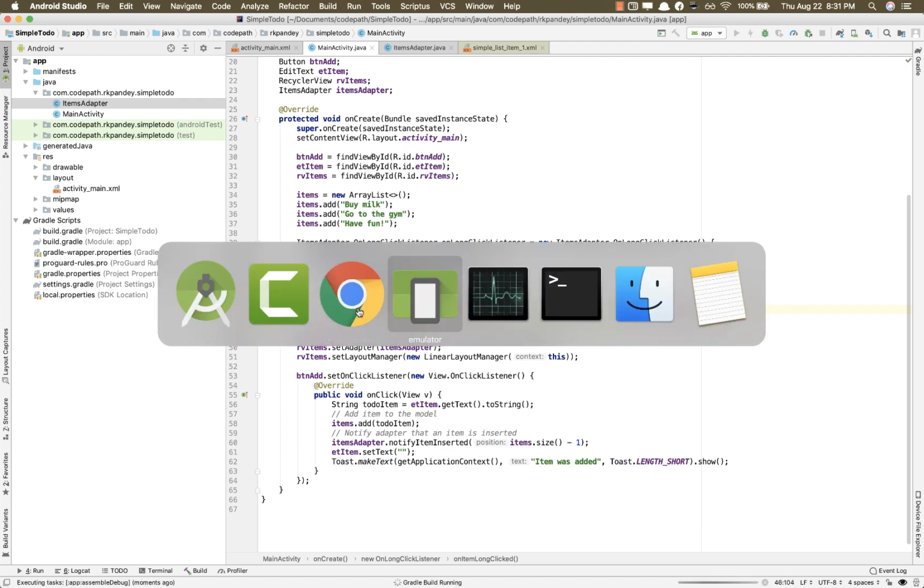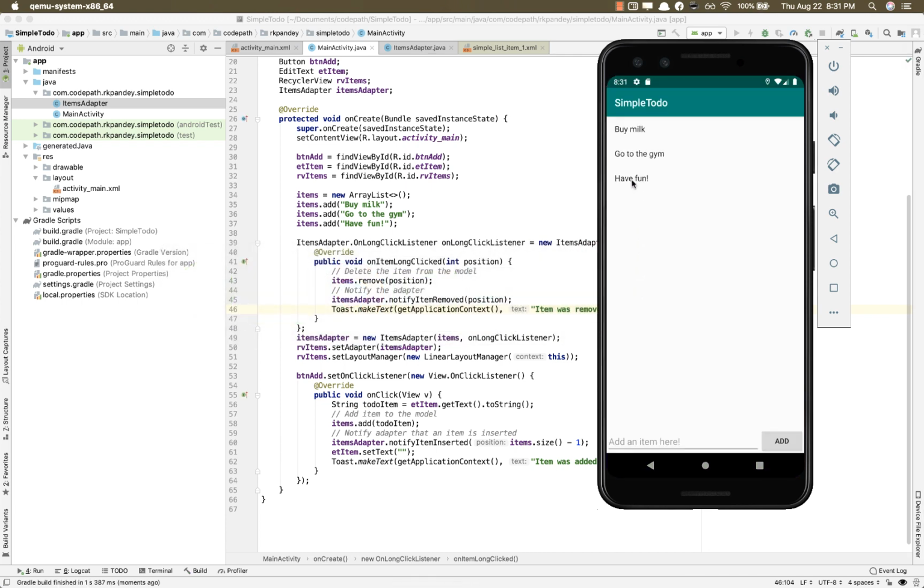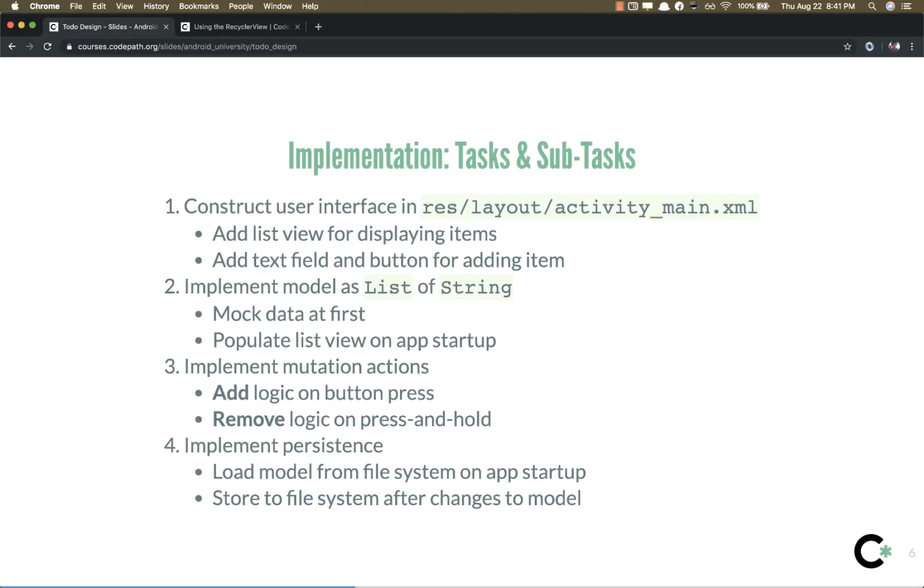Let's try it out. So if I long press on "have fun," you can see that we showed the toast, an item was removed, and it is no longer in the recycler view list of items. We've built out the functionality for adding and removing a to-do item.